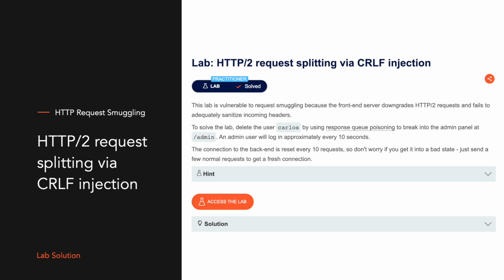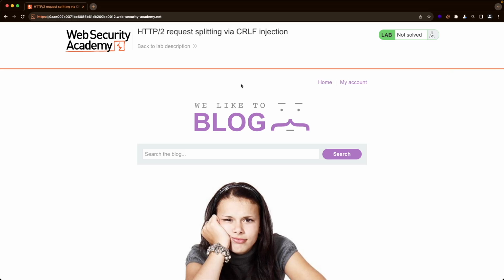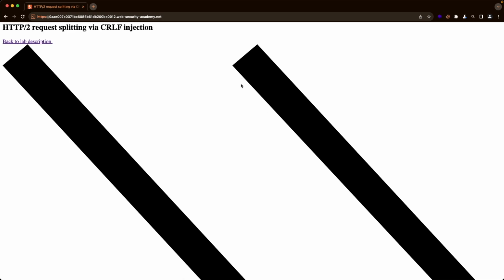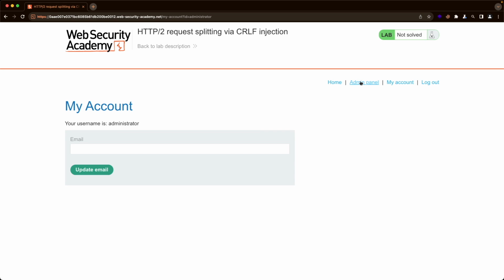In this lab, we're poisoning the backend server's response queue by injecting a carriage return line feed into one of the request headers and appending a complete GET request. If we get the timing right, we're able to capture the 302 response to the administrator's login attempt, and we can capture the admin's session cookie. But we can't actually automate this lab with Burp Intruder, so we'll need a little bit of luck with the timing to capture that 302 response.